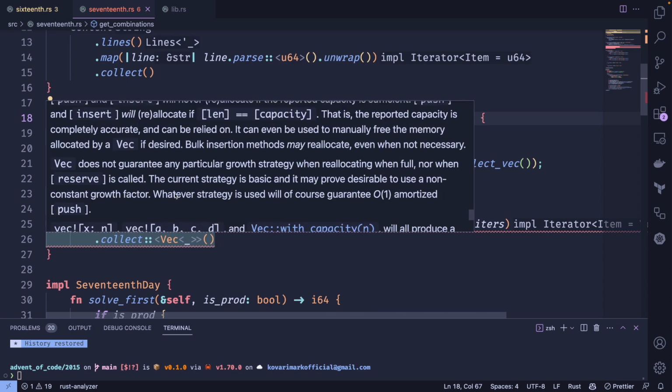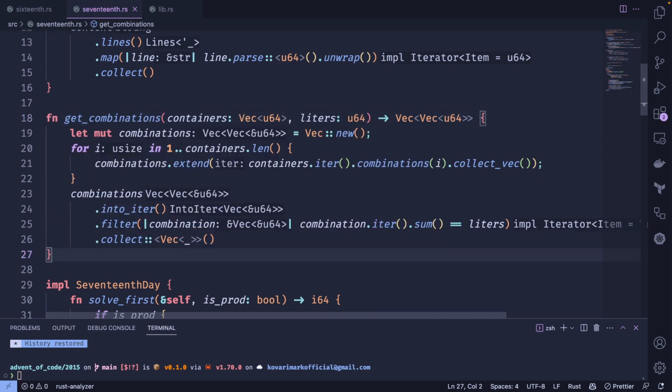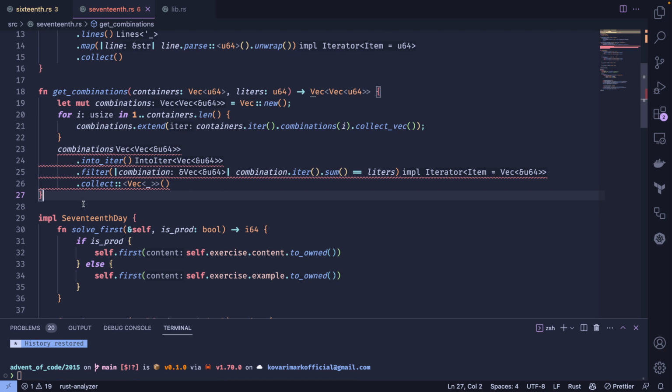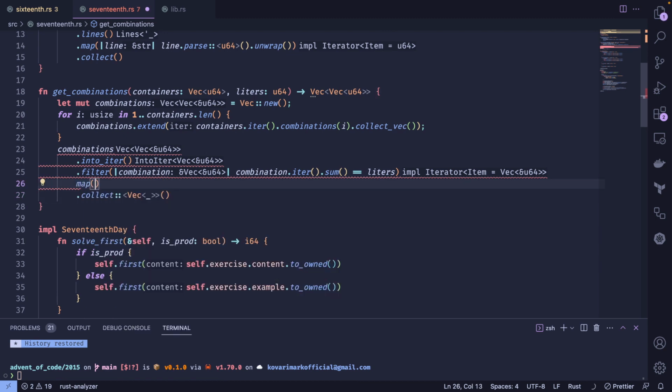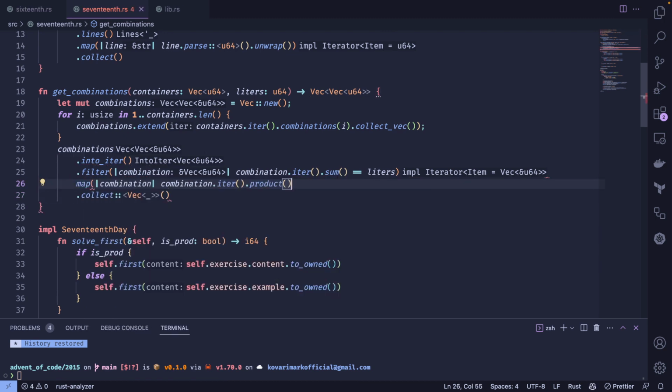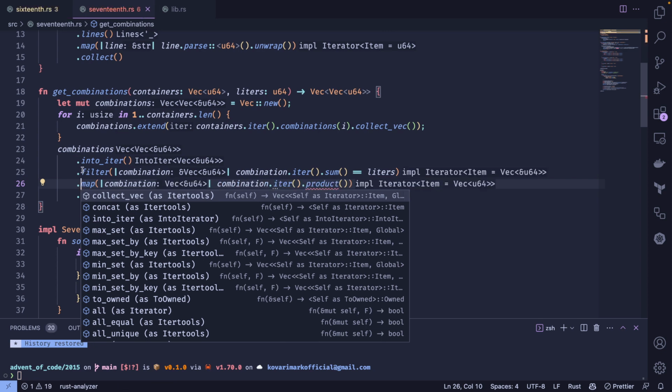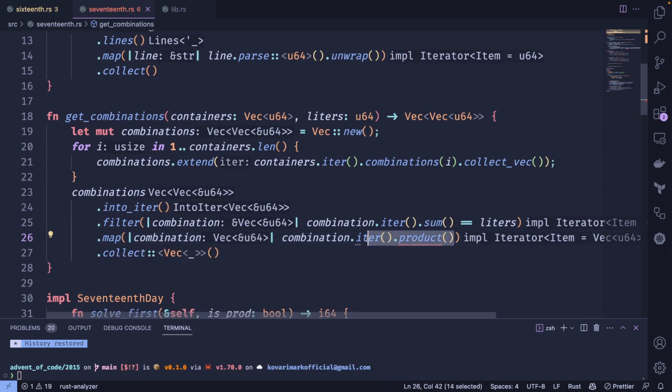Oh my god, that's a chunky error message. But we might say map combination iter product. Why would anyone do that? I just want to grab the reference of it.